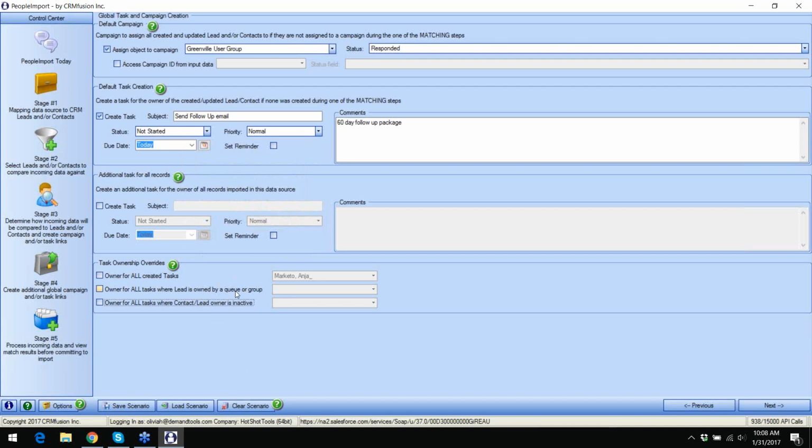So again, owned by queue and group, no override, no task. Owned by an inactive person, no override, still get the task. Task is owned by you. And you can have 2 tasks or 1. And this, you know, you've got your generic little drop down of these, but if you click the calendar, it shows you dates. And you can give it a status.